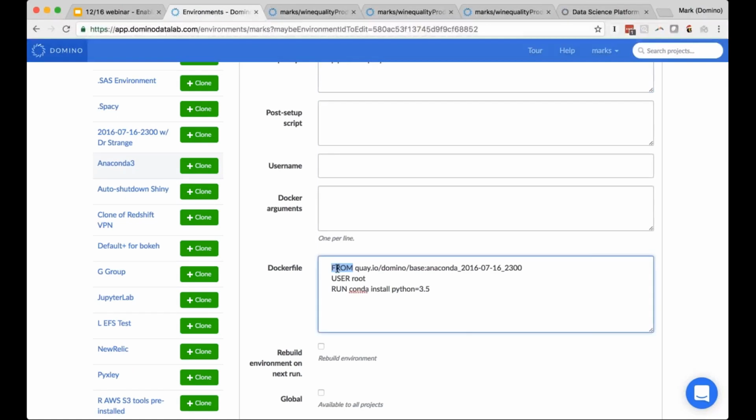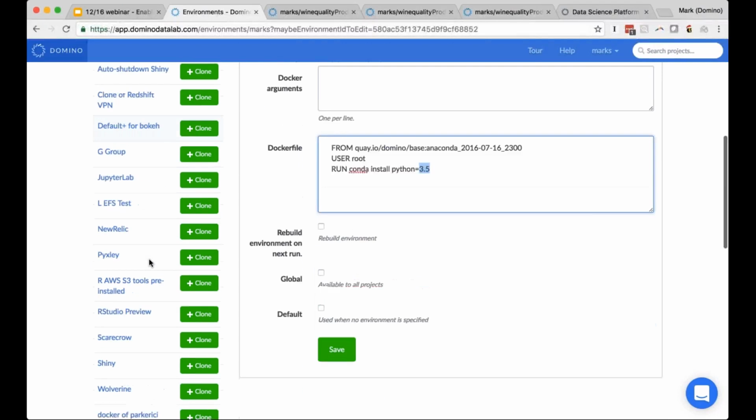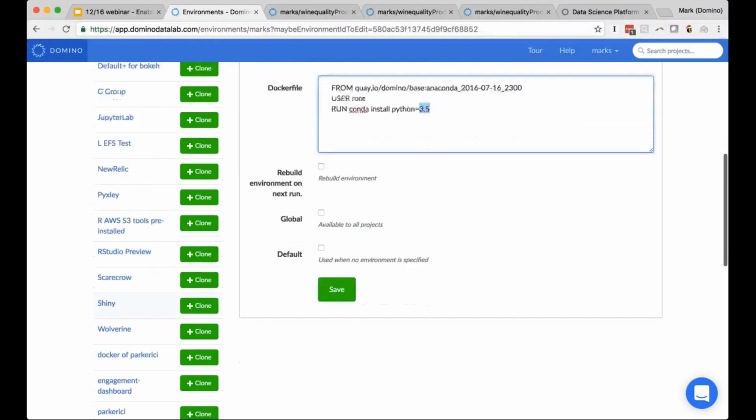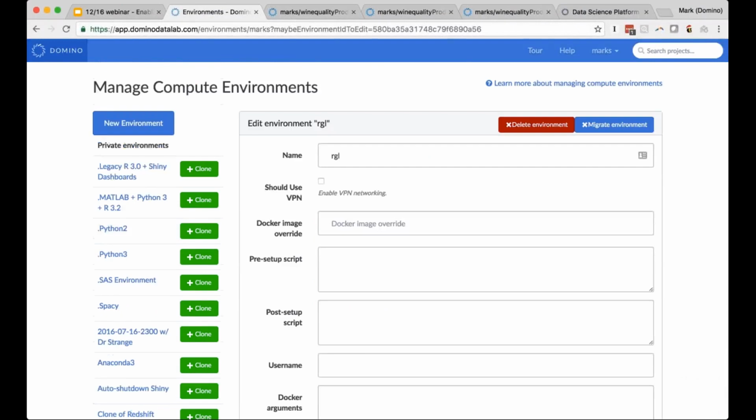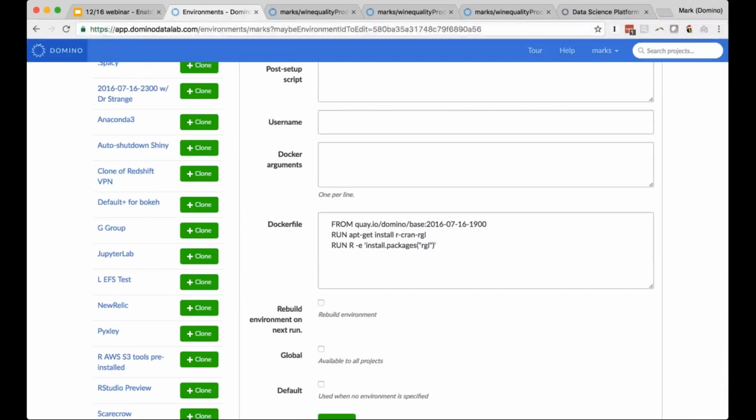Here I'm just saying, I want to create this Anaconda 3 environment. I want to build upon this base image of Anaconda, and I want to install a new environment that has Python 3.5. Similarly, here I think I've got a spaCy example, or here this RGL example, which is an R package. You can really easily make sure that every time you run your code, you have the latest version of R from CRAN.